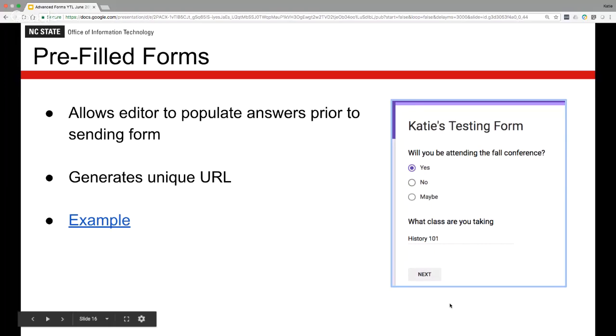So here's an example right here. We're going to recreate this in the demo in just a minute. But basically, in this example, we're going to send this out to all of the students in History 101. We already know that all of the students in History 101 are going to be attending the conference. So instead of making everyone in this class fill out these two fields, I already know the answers, and I'm going to save them some time. I'm going to select yes, fill out the class that they're in, generate that unique URL, and send it out to all of the students in History 101. So it saves them from completing those two questions, but then they can move on and submit answers to the other questions in the form.